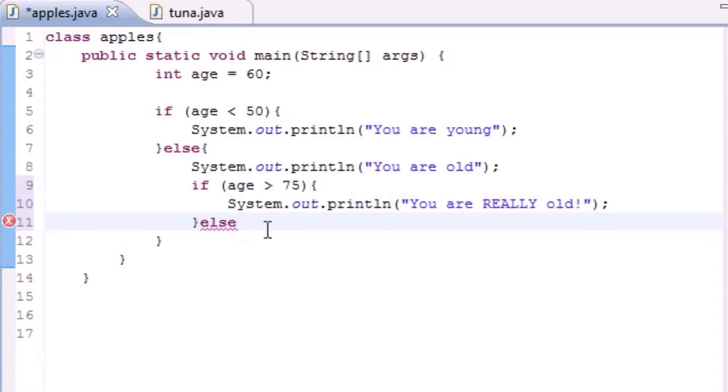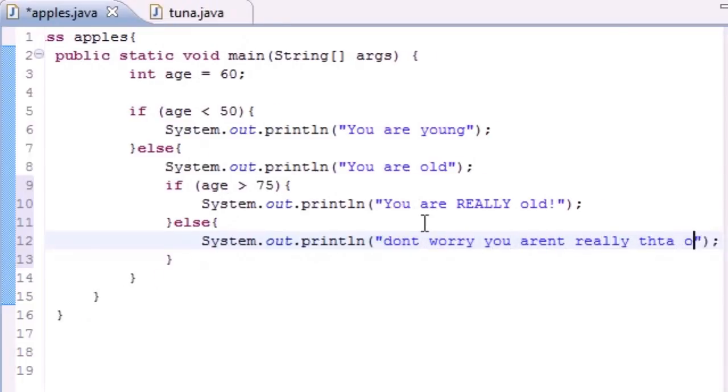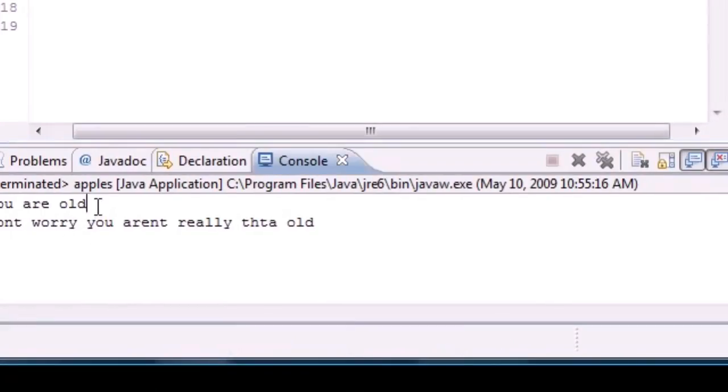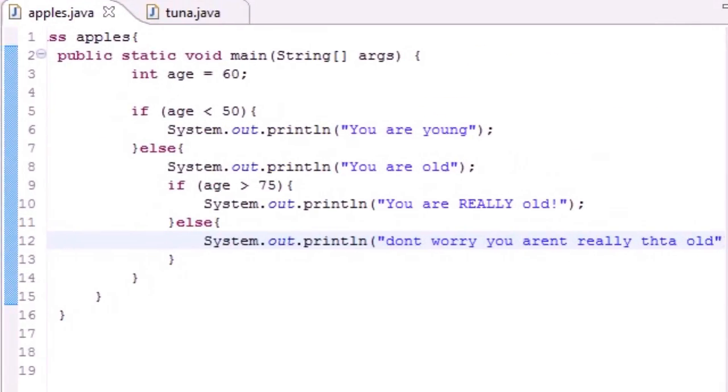Else, in that case, age must be greater than 50 but less than 75. What are we going to print out? We'll print out something nice for him: "Don't worry, you aren't really that old", with a bunch of typos because that's what they wanted. So let's run this, and when we do, it says "you are old, don't worry, you aren't really that old". Let me show you what happened right here.